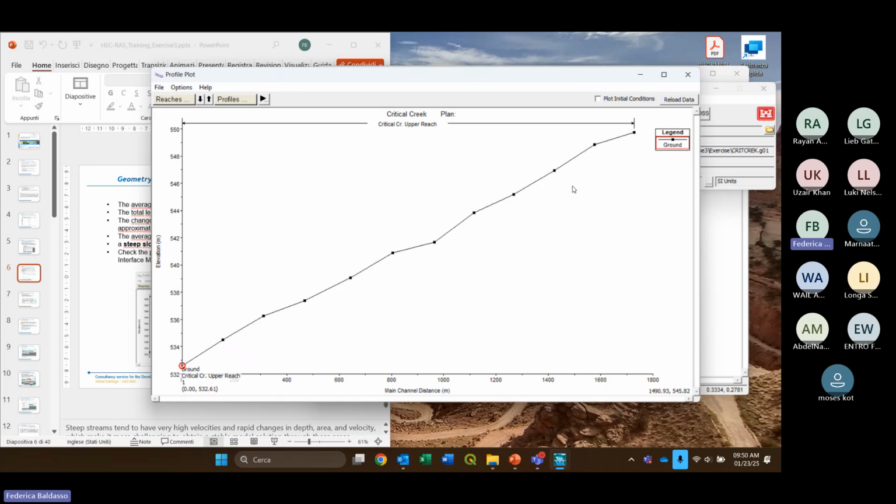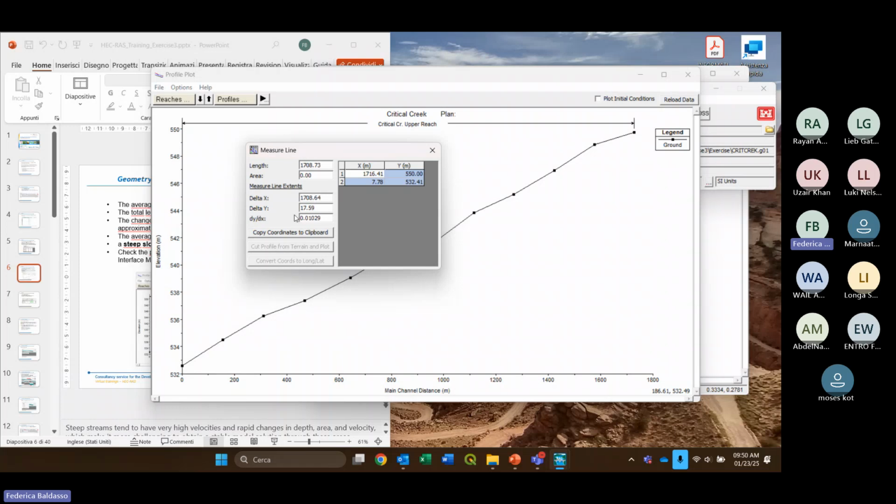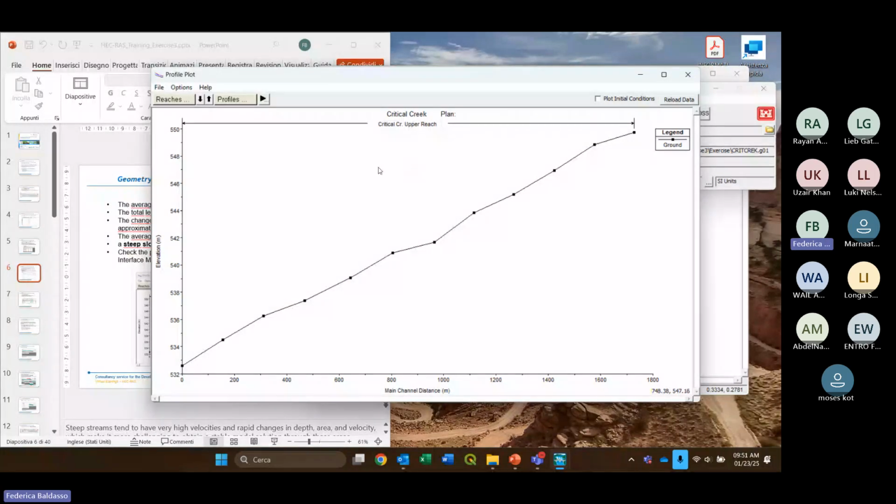You can also check the average slope of the river. If you hold the Control key on the keyboard, you will have this tool which allows you to draw a line and shows some general measure properties, for example delta x and delta y. So essentially the slope of this reach is 0.01, which is 1%, a 1% slope along this river. With these characteristics, the river can be considered a steep slope reach.